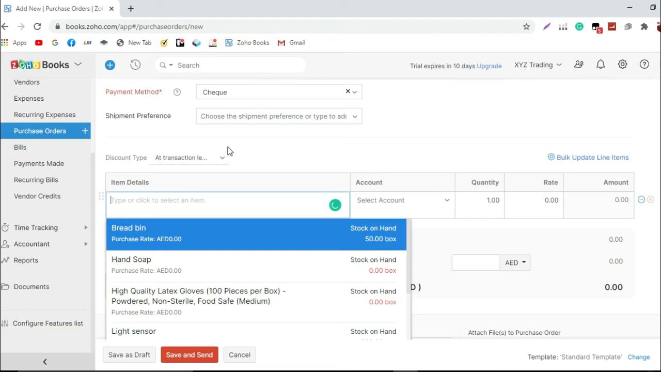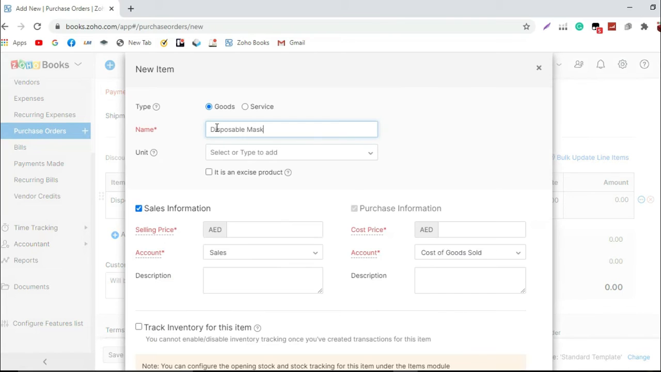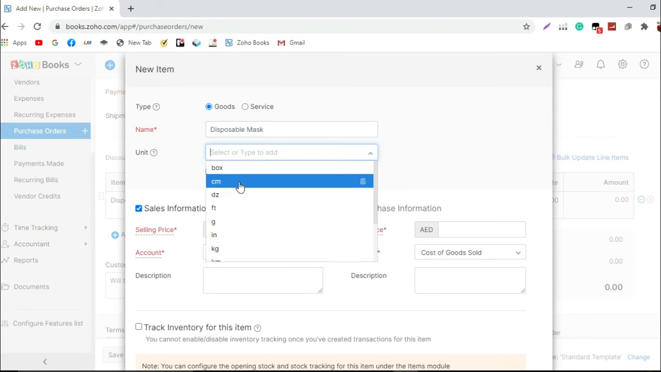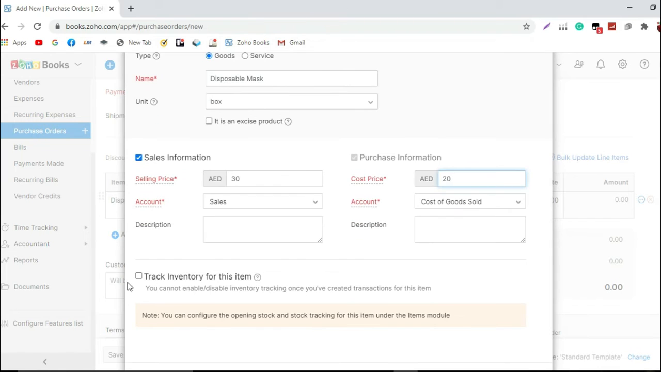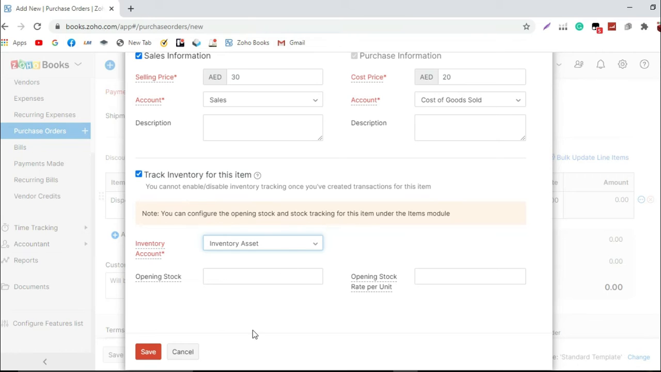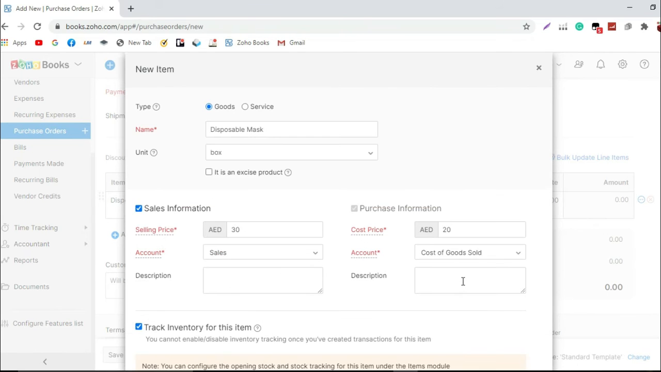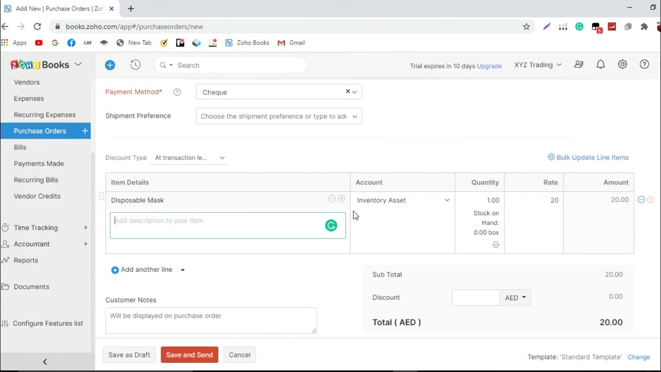Then for this illustration, let's say I'm going to buy disposable mask. If the item is not yet available in the items module, then you must add a new item. Make sure you select the type goods. Then unit of measure is box. If you have the selling price, then input now the selling price and the unit cost. But if you don't have, just put zero for sales information and purchase. And please don't forget to check the track inventory, because this represents the inventory asset. Then save.